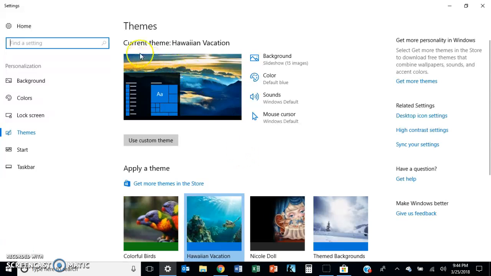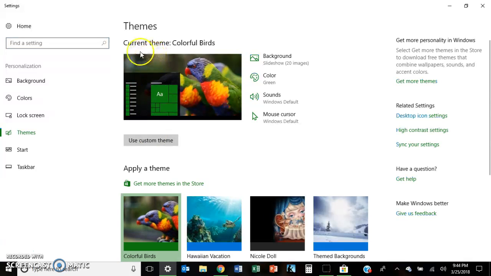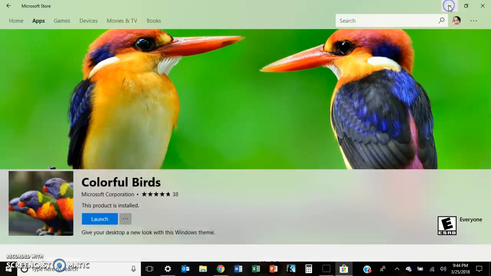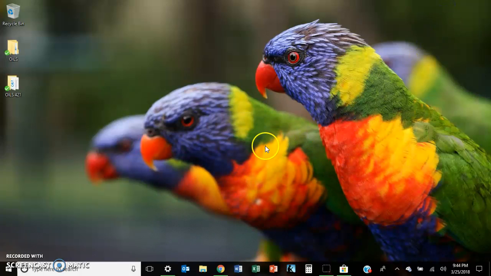So we can see here that the current theme is Hawaiian Vacation. So we're now going to click on Colorful Birds, and the theme changed to Colorful Birds. So we can minimize the screen by selecting the little dash here in the upper right hand corner. Minimize the other screen that we chose Colorful Birds. And now you can see that the desktop has changed to the Colorful Birds theme.